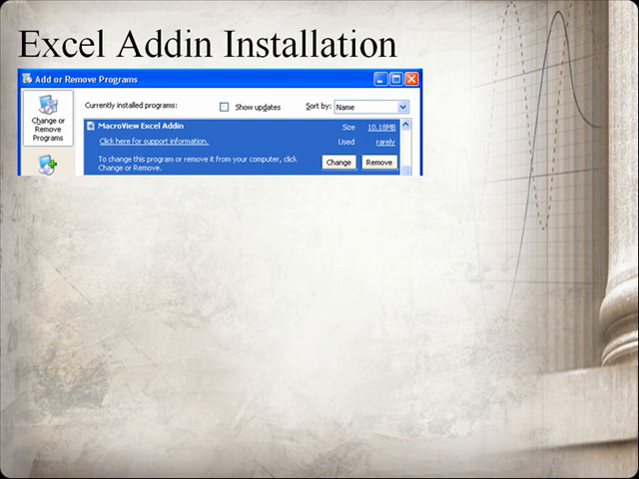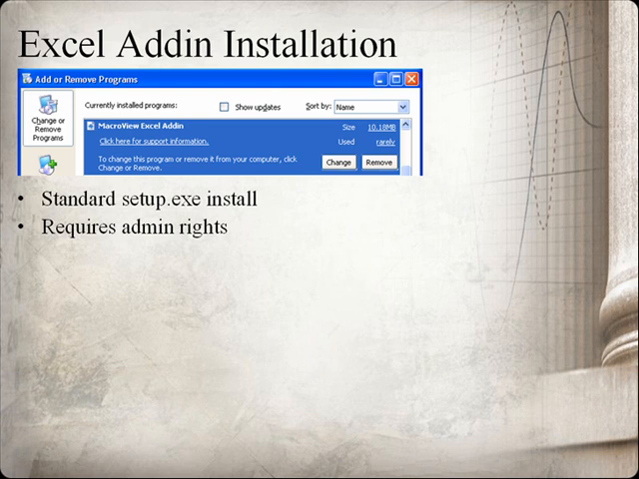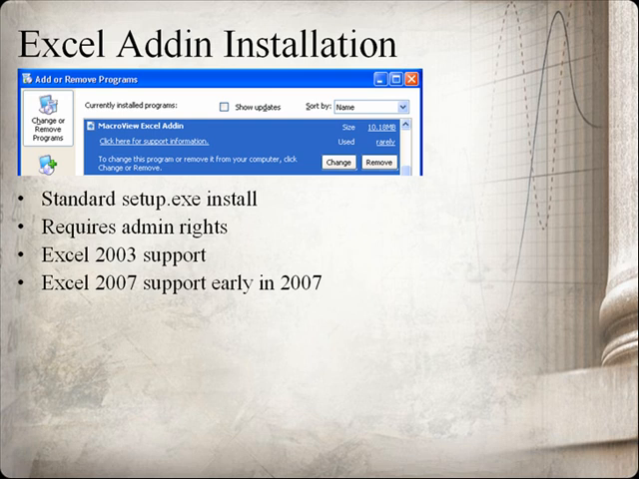Firstly, the installation. It basically adds into the Windows 2003 XP program list. So it's just there in the add and remove programs dialog from control panel. It's there available to add, remove if you want, it's not hidden. It's a standard setup.exe MSI file. It actually requires admin rights. We didn't go with the smart client approach, ClickOnce deployment like the MacroView Windows desktop. Because of the add-in functionality, it was complex, so it basically requires admin rights to be installed. We're officially supporting XL 2003 and XL 2007 support in early 2007.